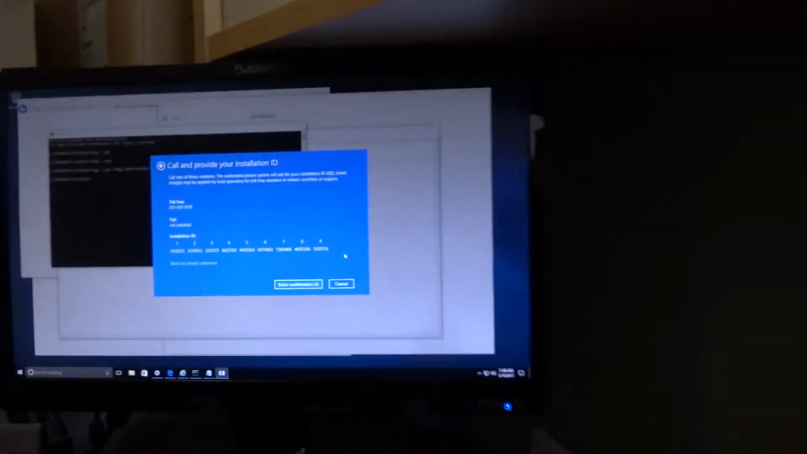1320726. Just give me 1 minute. Let me generate the confirmation ID for you. Okay, you can write down the confirmation ID.